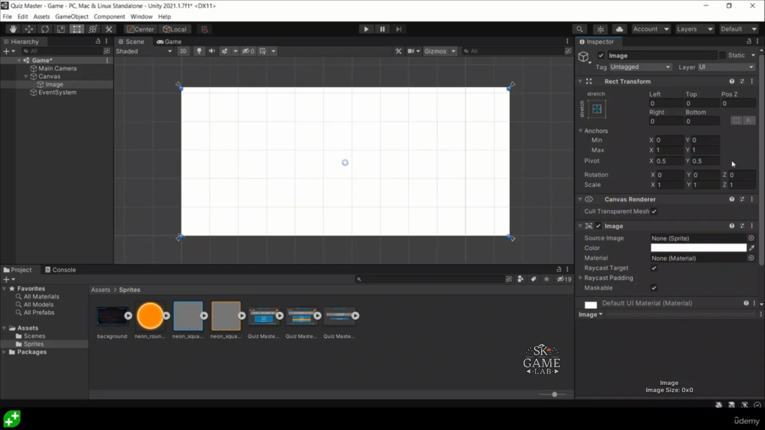And while we're on the subject of resolutions, we could reasonably use these different anchors and pivots and setups to design a game that can work on multiple different resolutions and aspect ratios. But since this is our first foray into the UI and the rect transform, let's actually just design our game with one specific resolution in mind. And that's going to be the most common resolution, which is HD.